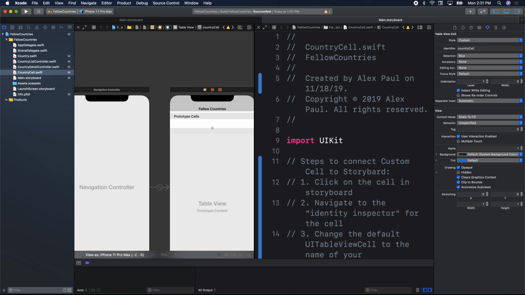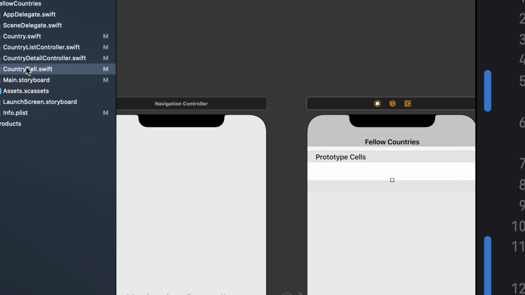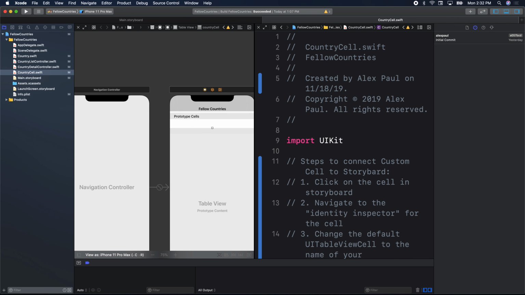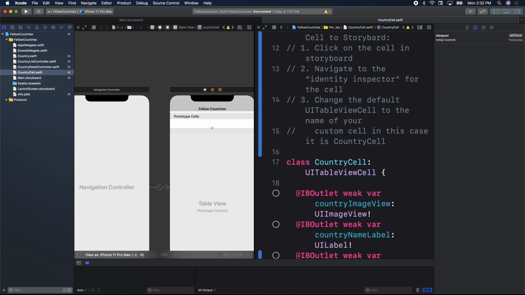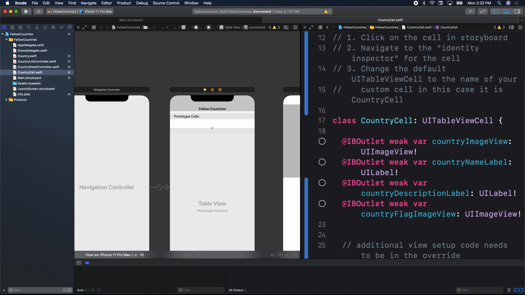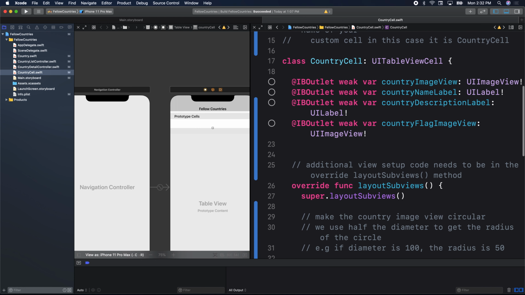Next up, click on your cell again, and let's go over our country cell class. So if you option click where it says country cell. Do we all see country cell? That's Swift. Option click on country cell, that's Swift. And here we have our custom cell, which we created earlier, right?